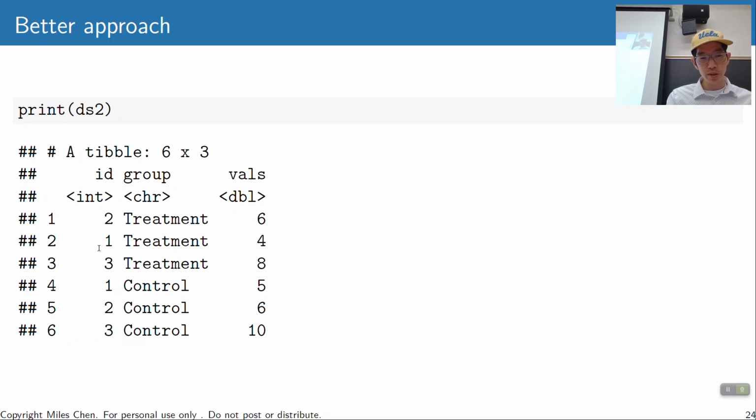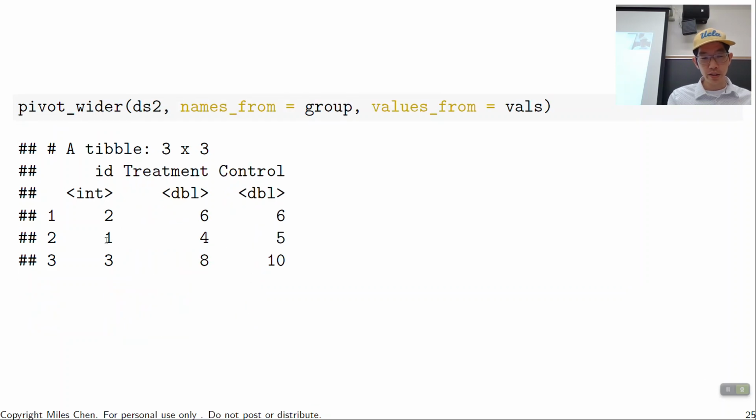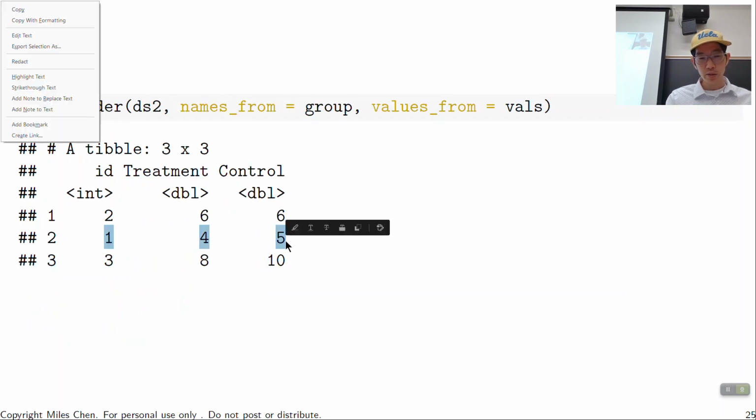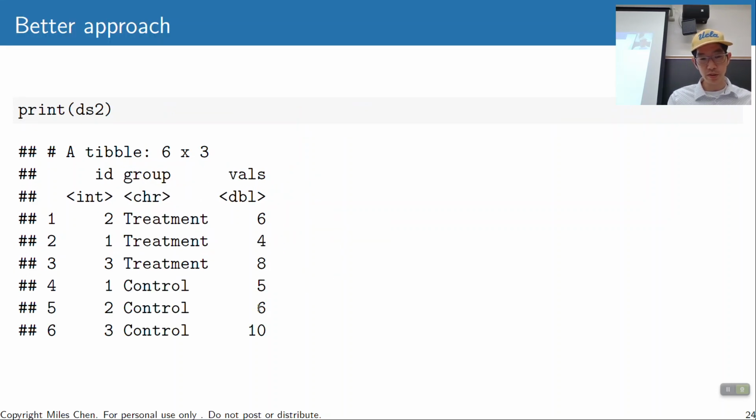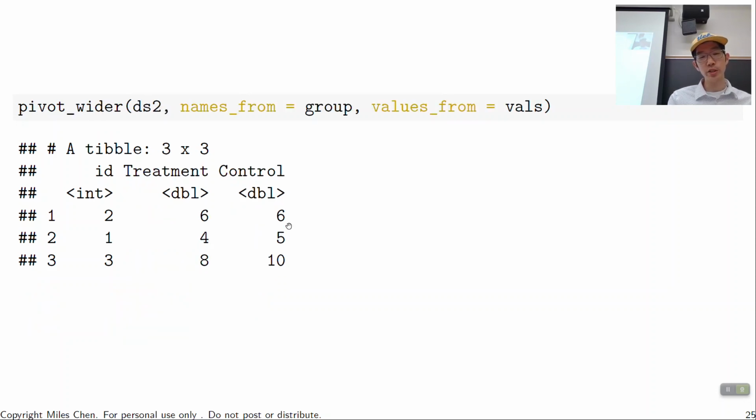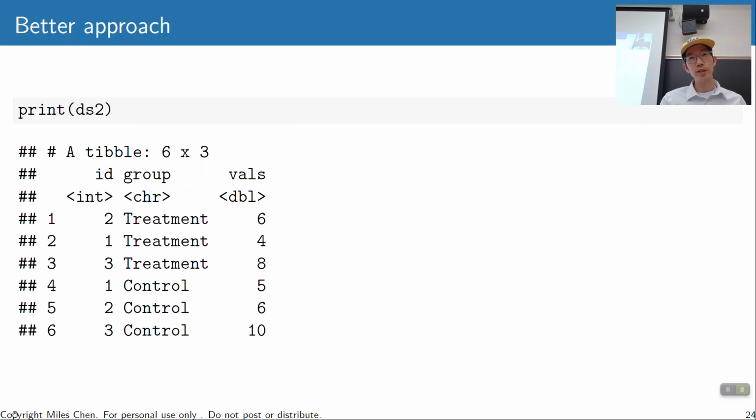So notice ID 1 has a 4 and a 5, and it matches those up, and ID 2 has a 6 and a 6, and so it matches those up. So when it pivots these values, which are currently in order 5, 6, 10, when it pivots them wider, it rearranges them so that the IDs match up. So we're taking the values from the vals column, names from the groups column, and it tries to match them up based on the other variables that were not pivoted, right? So it's using the ID values and it's pivoting based on that.